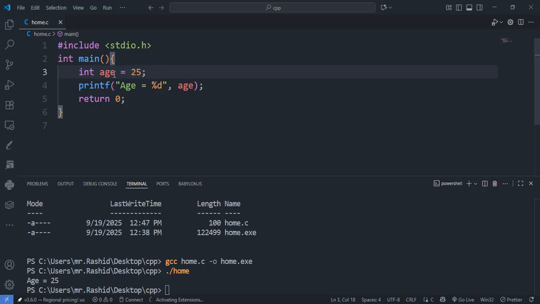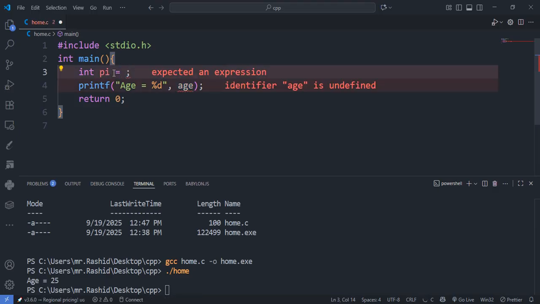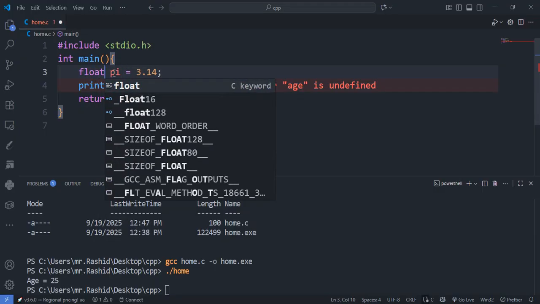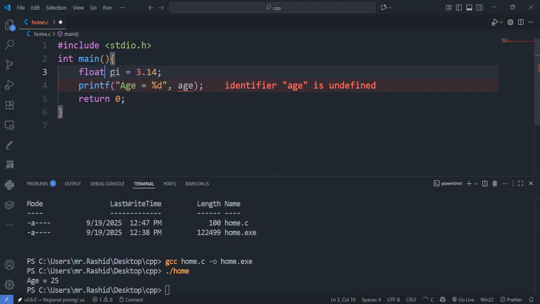For example, let us change this to be pi. Then this pi is going to contain 3.14. Here we need to remember that we are using the float data type. Like for integers we use int, and for floating point numbers we use float, to specify.